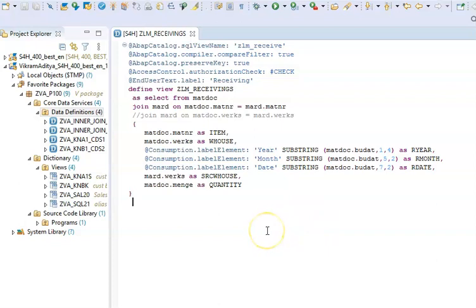Fine. So this is a particular CDS view in which we have consumption. We will slowly come to this one as well and discuss this option. So from here we'll continue in the next session.